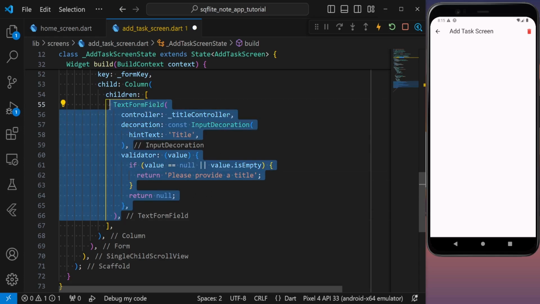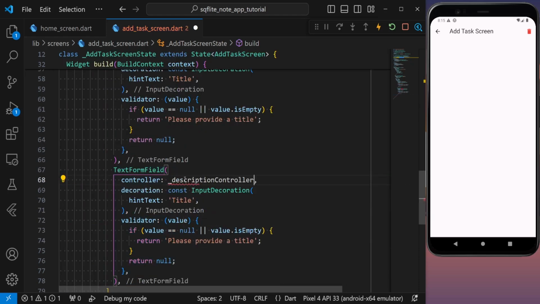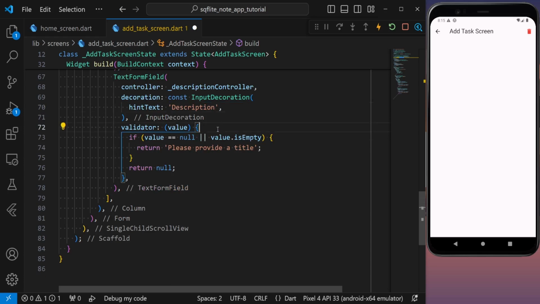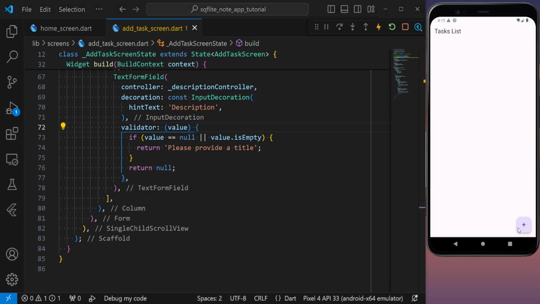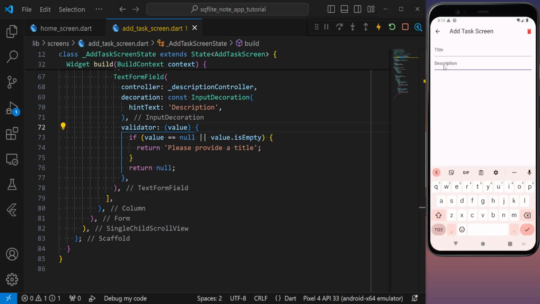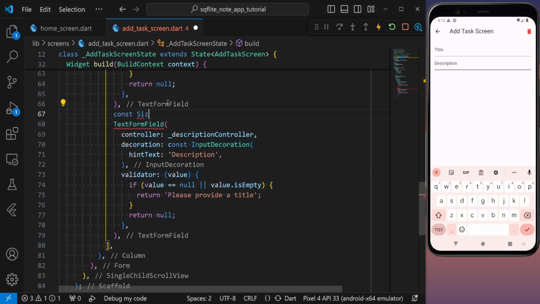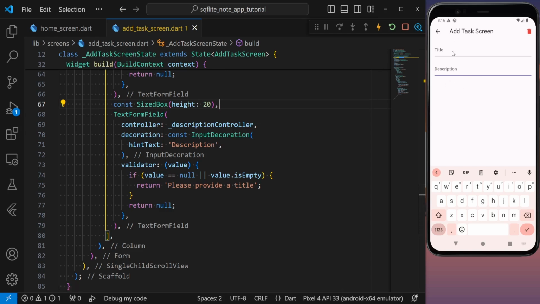So let's copy and paste our controller. This time we need to say this is a descriptionController. And here we also need a description. So we also need the same validator here. Let's say save. And because we have defined some controllers, we need to hard restart. So now let's again navigate to our screen. You see that we have our title field and also our description field. But I guess we need some space, so I'm going to put a SizedBox with a height of 20. Now hit save again, and you see that there is some good space here.